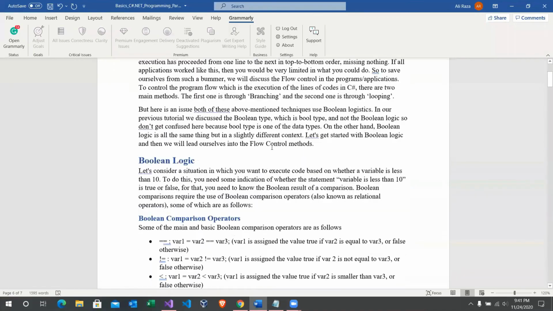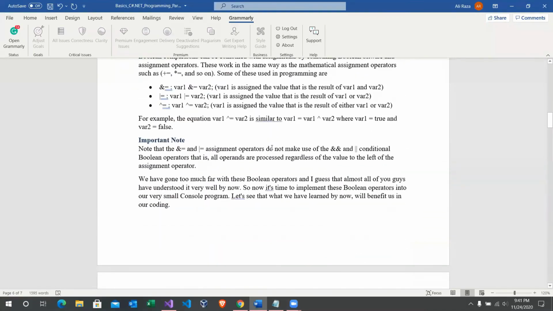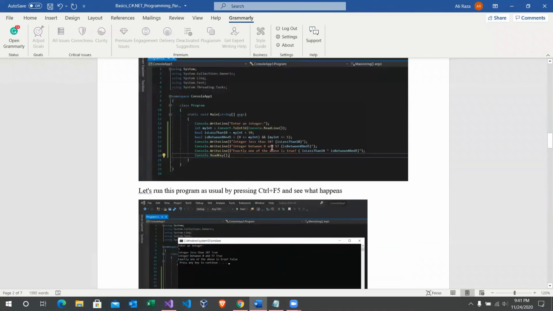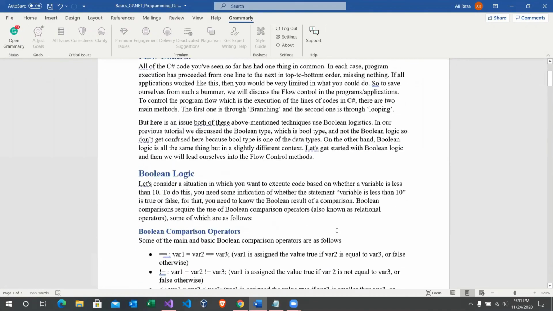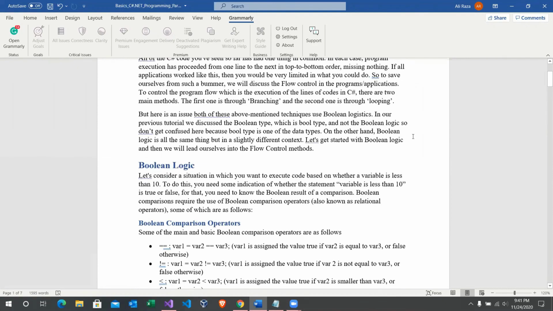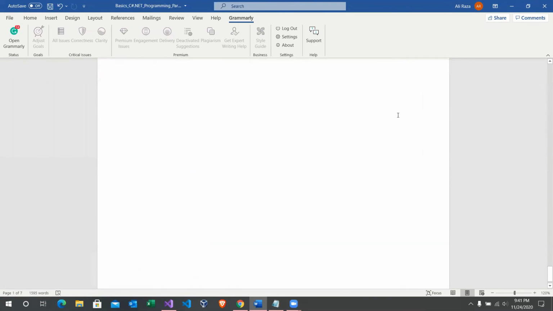Tomorrow we will start from looping, because looping is a very long topic. So I'm closing the branching method, and we will start with the looping method from tomorrow, inshallah.